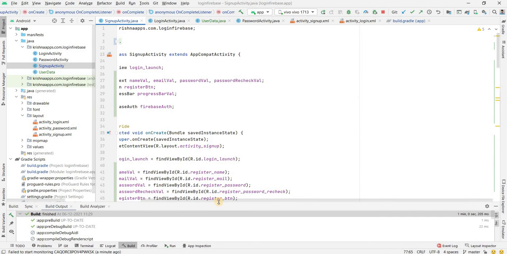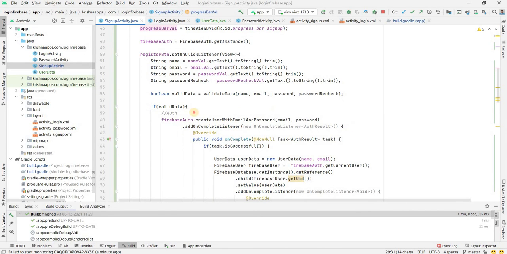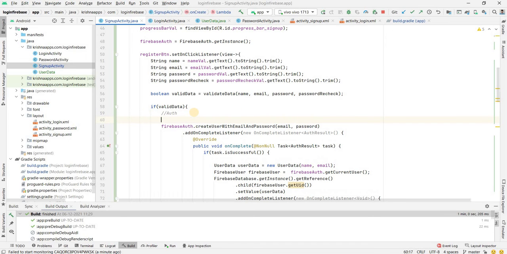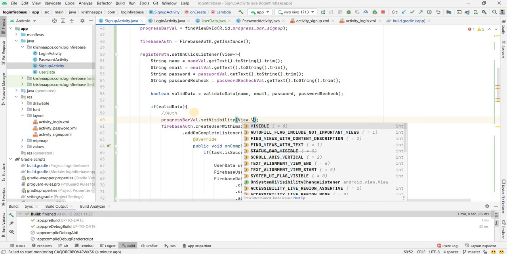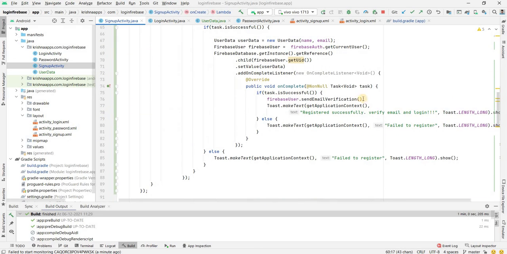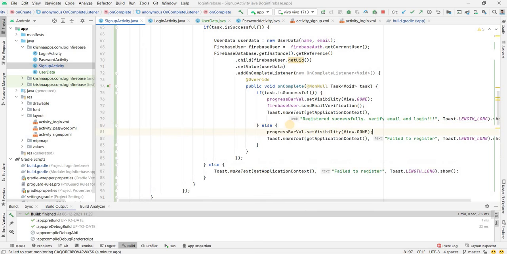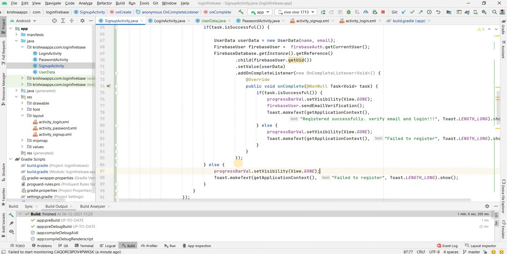Last thing is we just need to update the progress bar's visibility as well. This progress bar, once validation is successfully done, I'll just update it here. Set visibility View.VISIBLE. The user is successfully added inside our database, or even if we get some errors while registration, we'll update its visibility to gone. In this else part View.GONE, and again in this one also.